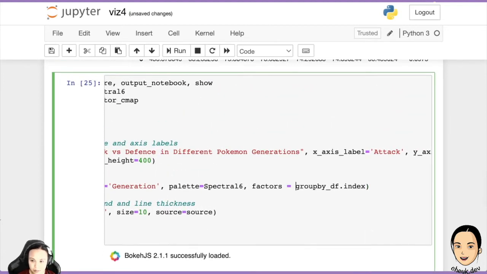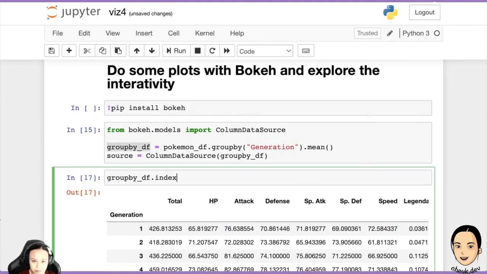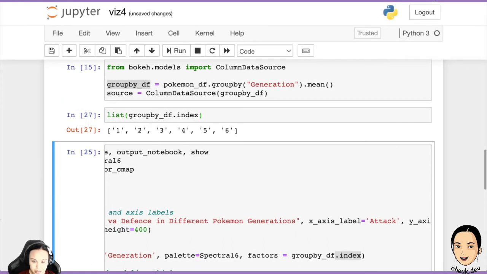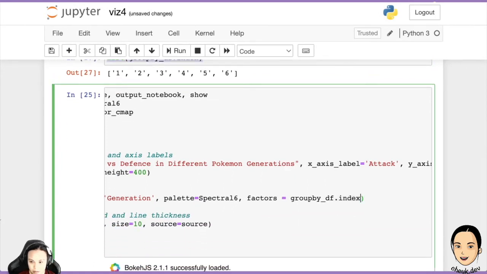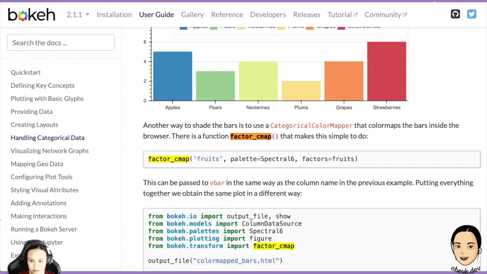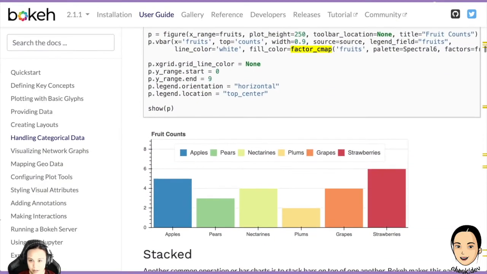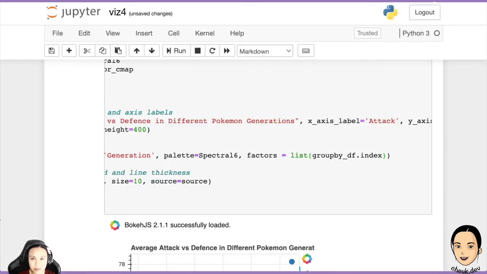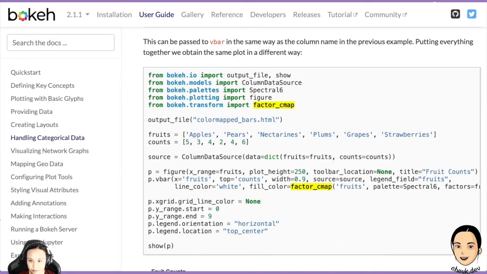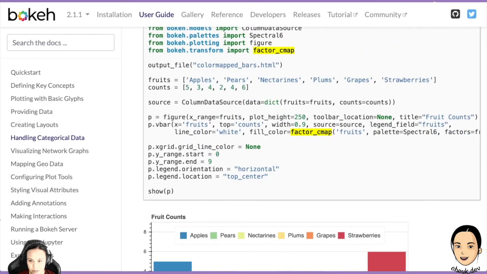Because this will give me this index, but I think I have to make it a list, but I don't think this will work though. Yeah, because how does it know that it's related to that? Okay, it's going to be a little bit difficult right now. Maybe we have to do something with the source. Fruits equals fruits, and counts equals counts.